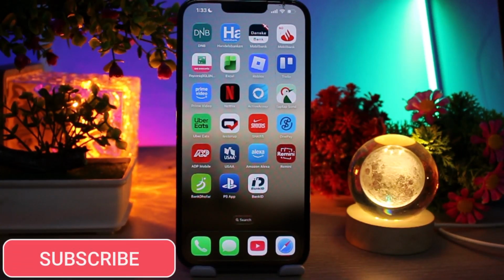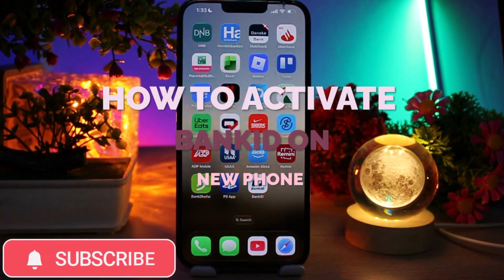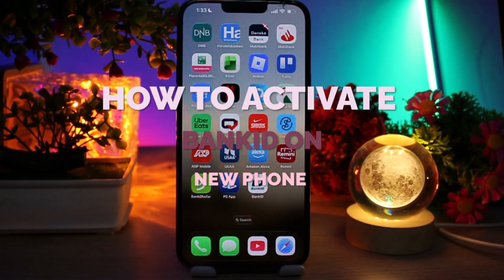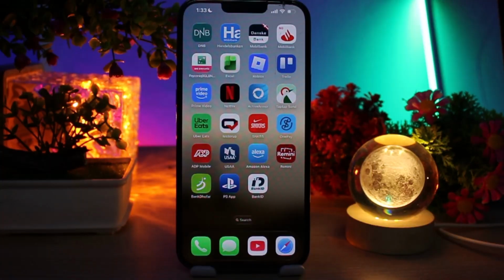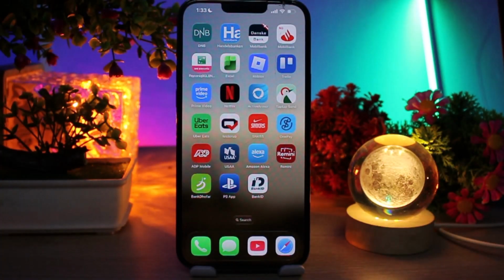In today's video, I will show you how to activate Bank ID on a new phone. Let's get it started. Bank ID is a digital ID used to log into banks, apps, and government services. If you change your phone or bought a new phone, you must activate Bank ID again.